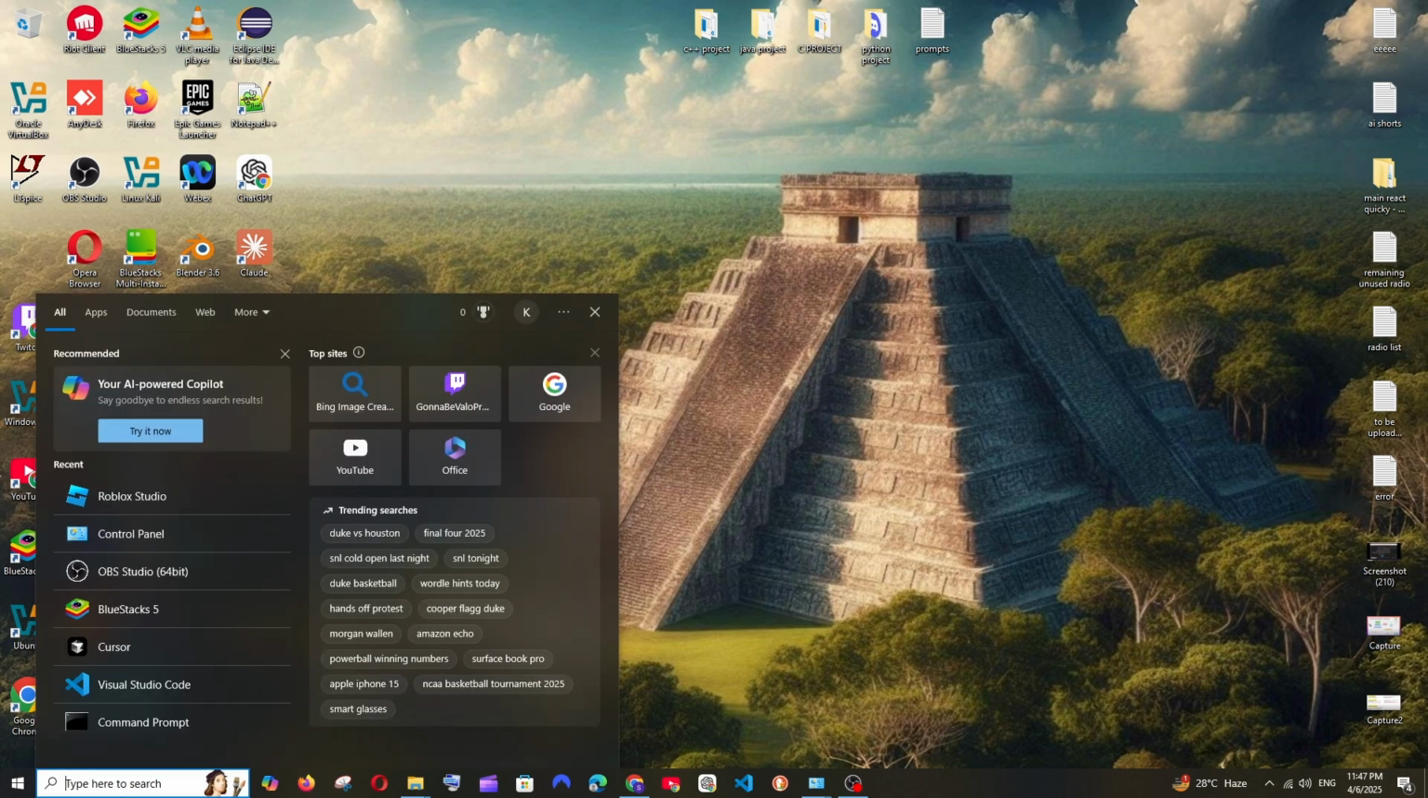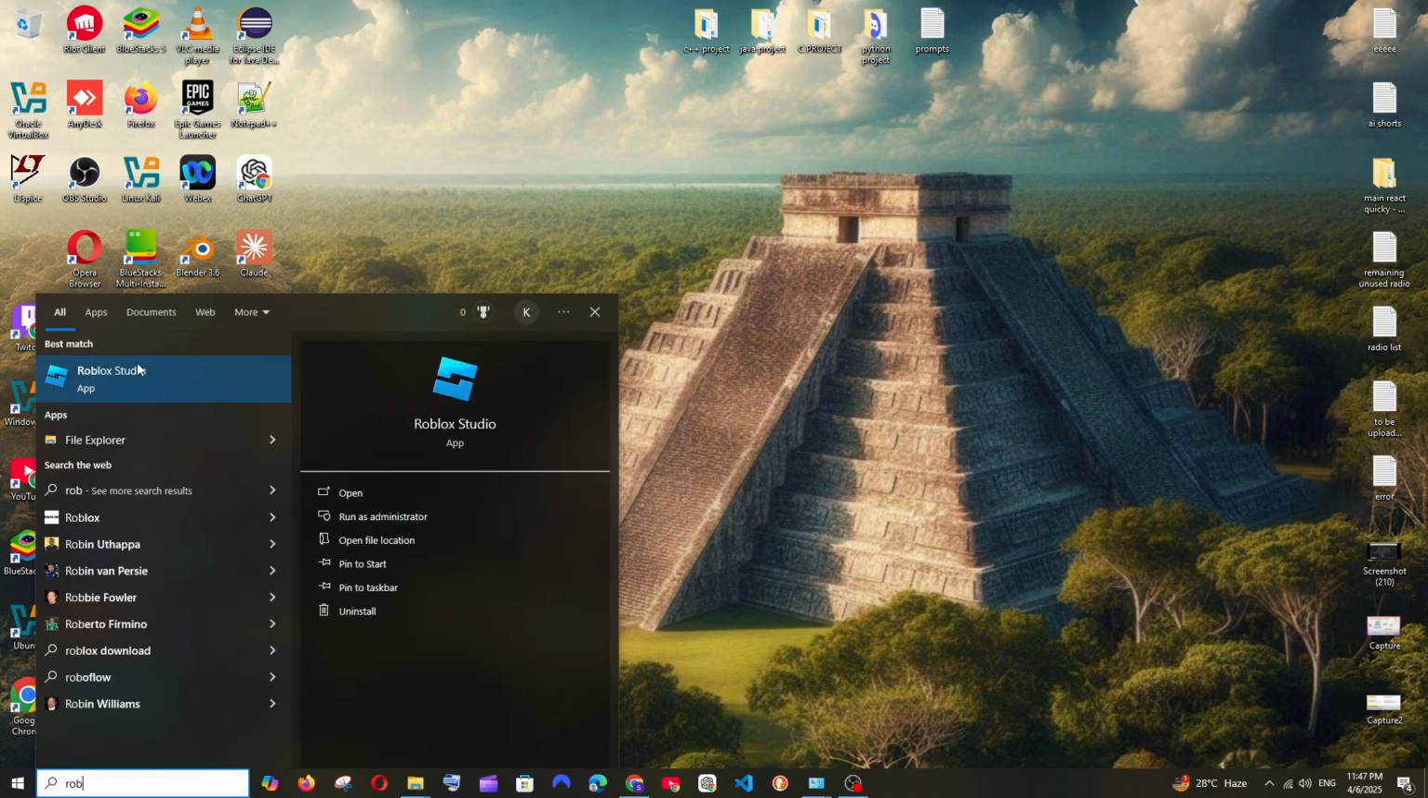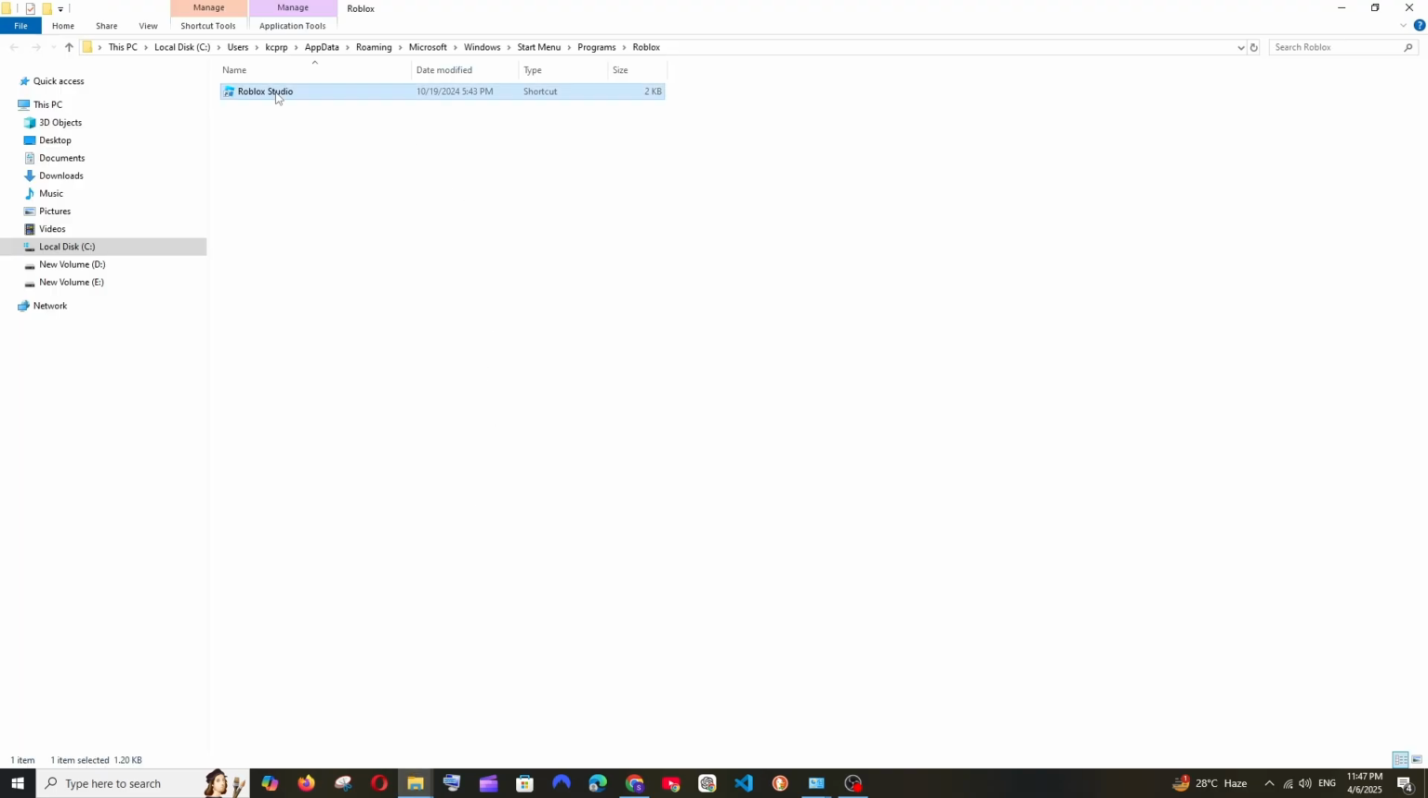So now just go to search and type for Roblox. We'll be having Roblox Studio app. Select open file location and again right click and open file location. We'll be taken to this Roblox folder.